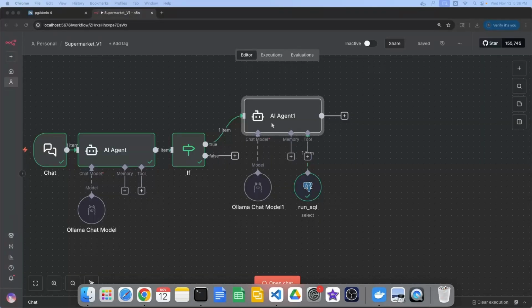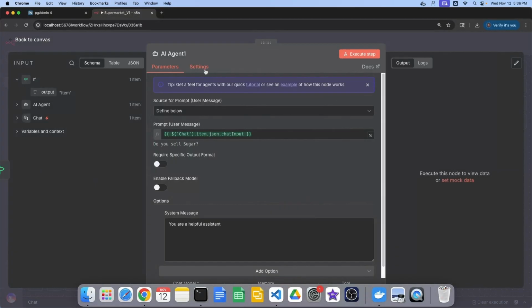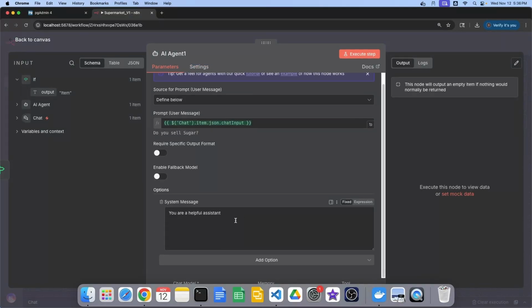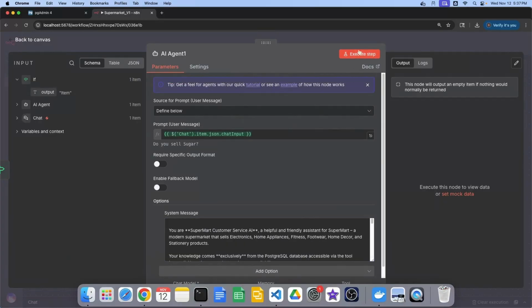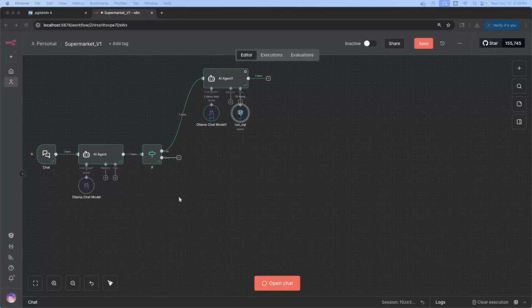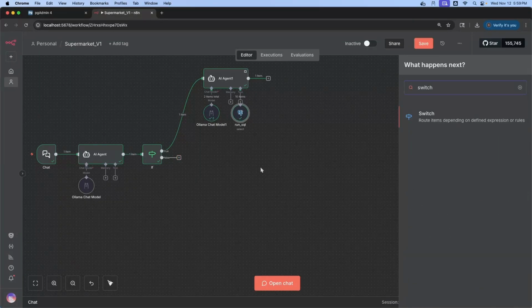Let us update the AI agent with this system message. Before we do that, let us change the setting, always output data. Cut and paste the message and click on the execute button. It gives proper reply for the prompt since we didn't load sugar as a sample item in the product table. This AI agent worked as expected. Let us define the agents for other type of prompts.